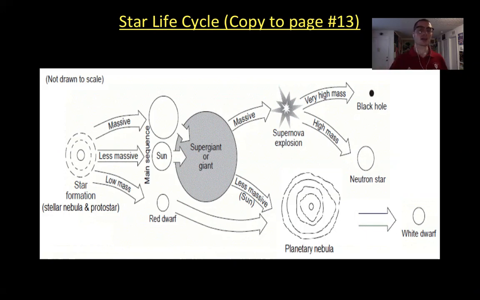All right. Then as the star continues and grows, if it's a low mass, less massive, or massive, it will all get into what we call the main sequence. So label this area the main sequence. Okay, don't be surprised. It's an important drawing. Maybe I might ask it on a notebook check.